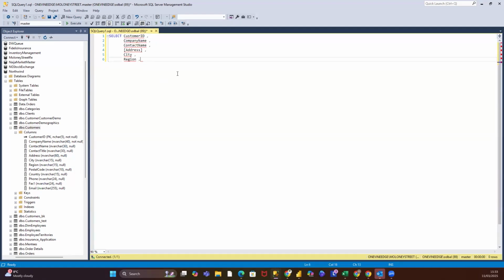Let me type the last one. So I want to see country as well. Let me put country as my last one. Country. So I want to see all these columns. I'll now have to tell it, okay, these are the things I want to see. But from which table? Because I have so many tables here. From which table? I have to now specify another keyword, which is called from.